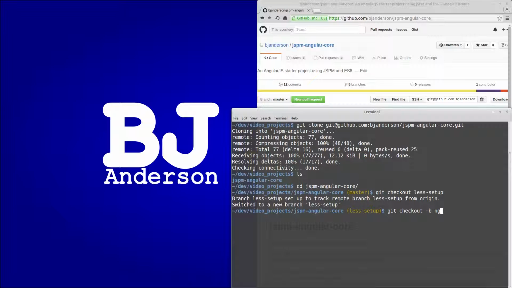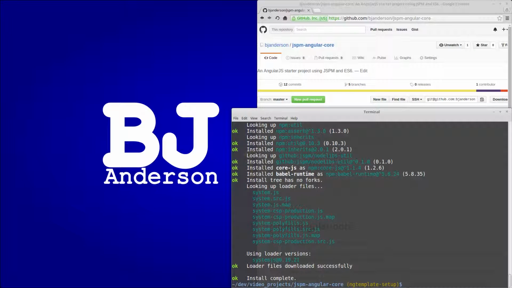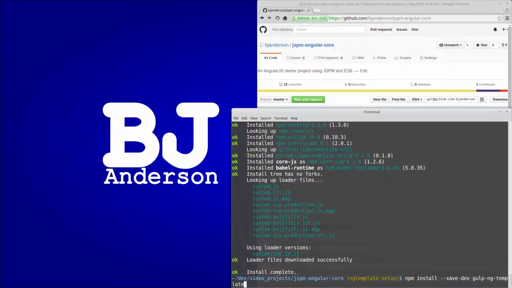We'll call this one ngtemplate-setup. And then we're going to run npm start to install our npm and JSPM dependencies. And then we're going to install new dependencies using npm install save dev. And we're going to install Gulp ngtemplate and Gulp HTML min.